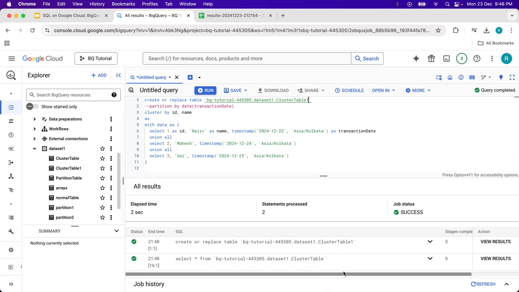Basically, whenever you are using clustering, it's always advised to use partitions as well. Don't just use clusters all by themselves. So what are the benefits of clustering? It improves the query performance, it lowers the cost, and cluster tables are more effective.